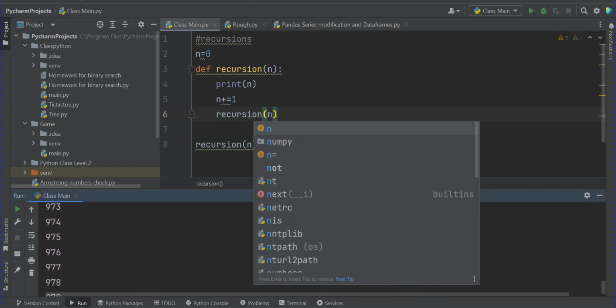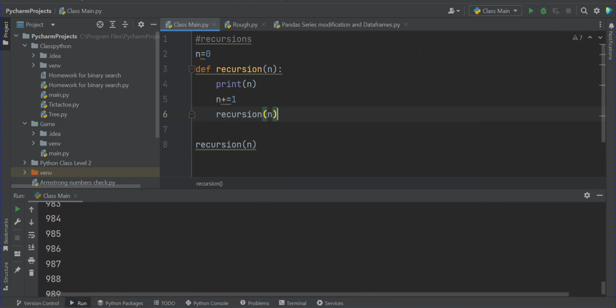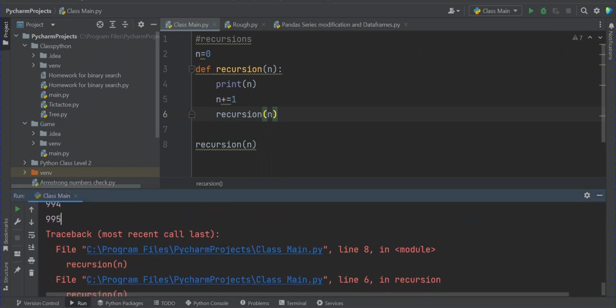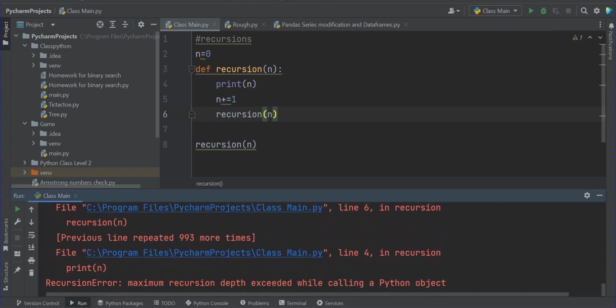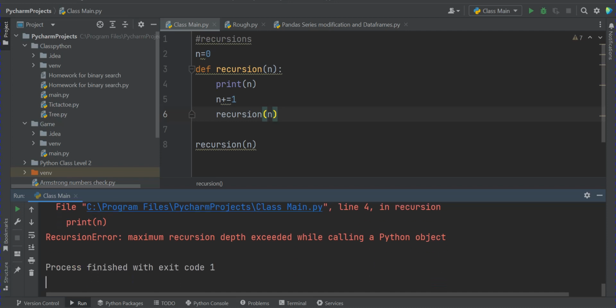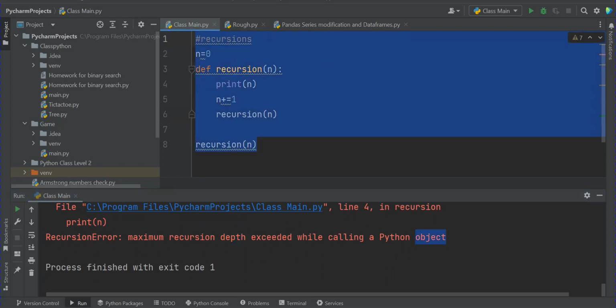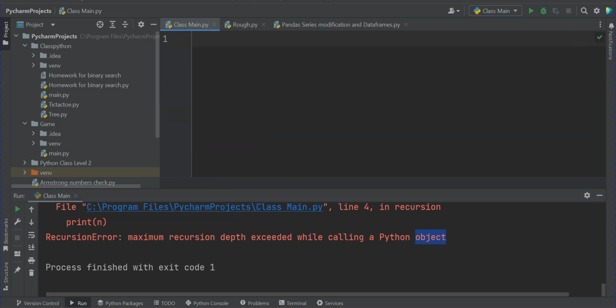So here we have from 0 to 995, and then we just have the previous line repeated 993 more times. So this is a recursion error, maximum recursion depth exceeded while calling a Python object. So you see, we can't call a function again and again. It's just not accepted by Python.